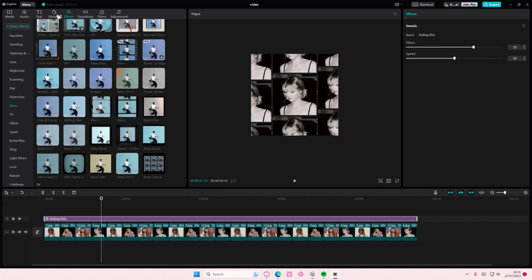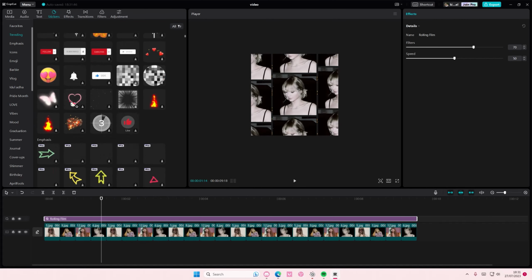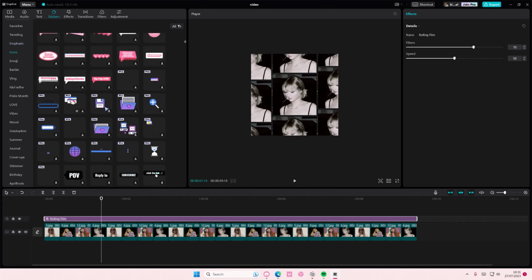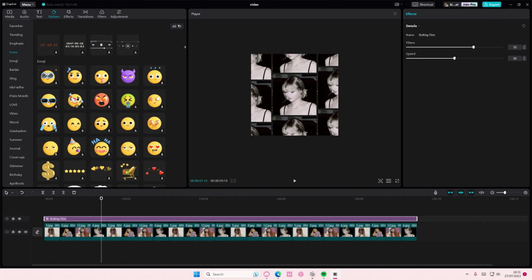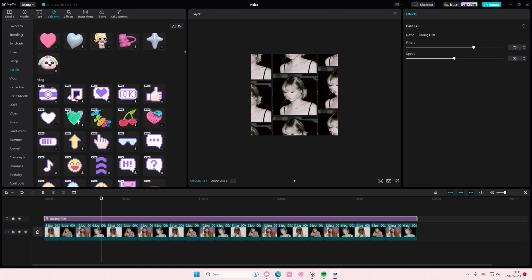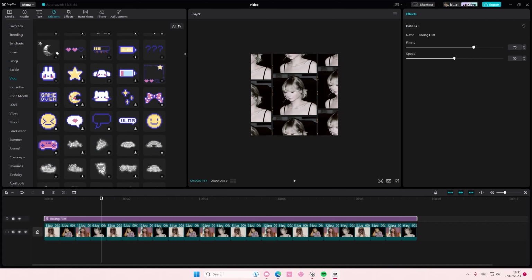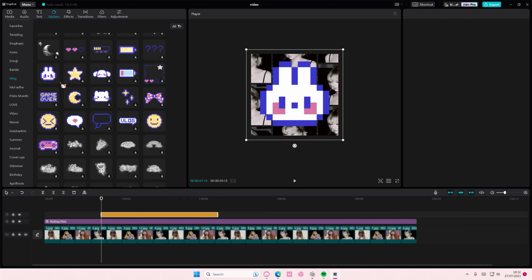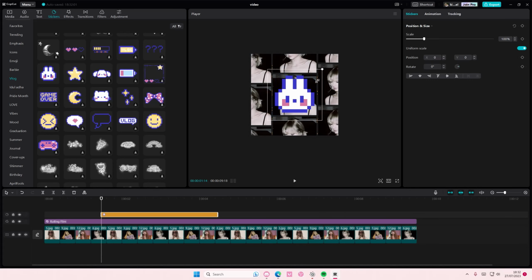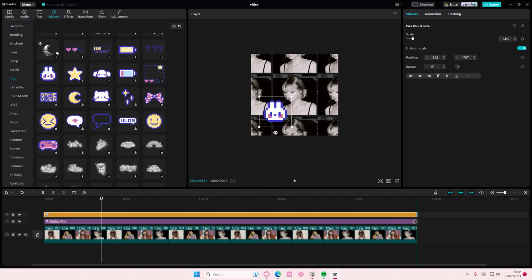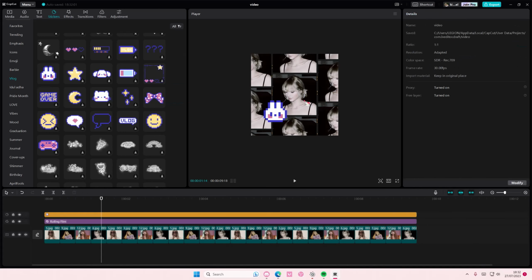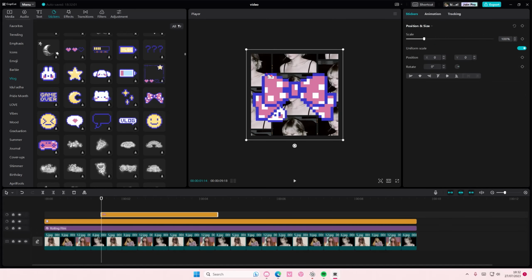Then I like to go to stickers, and I like to use this very cute sticker. You can choose any of the stickers you want, of course. Maybe this one. Just add it in random places. Make sure you add it till the end. You can add more than one if you'd like to.